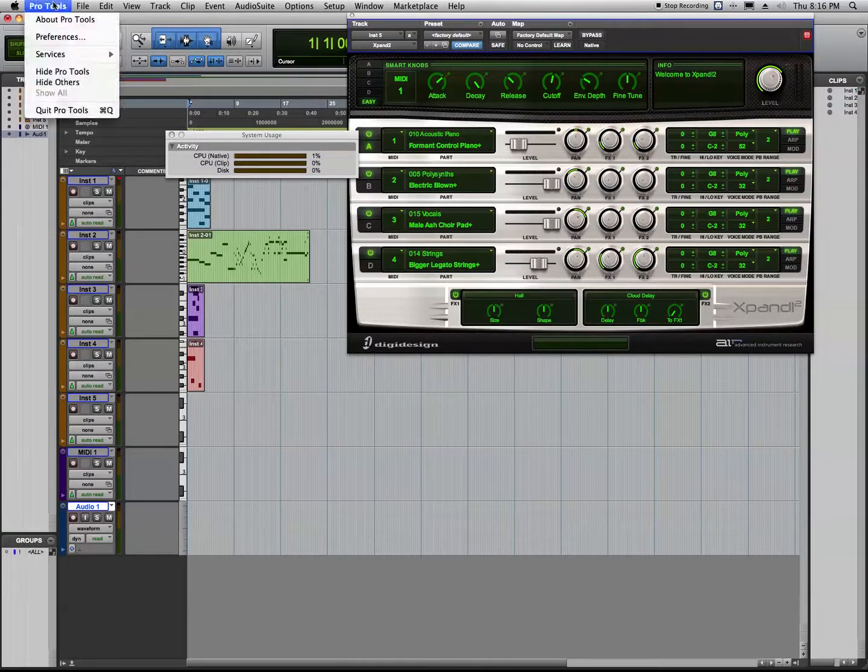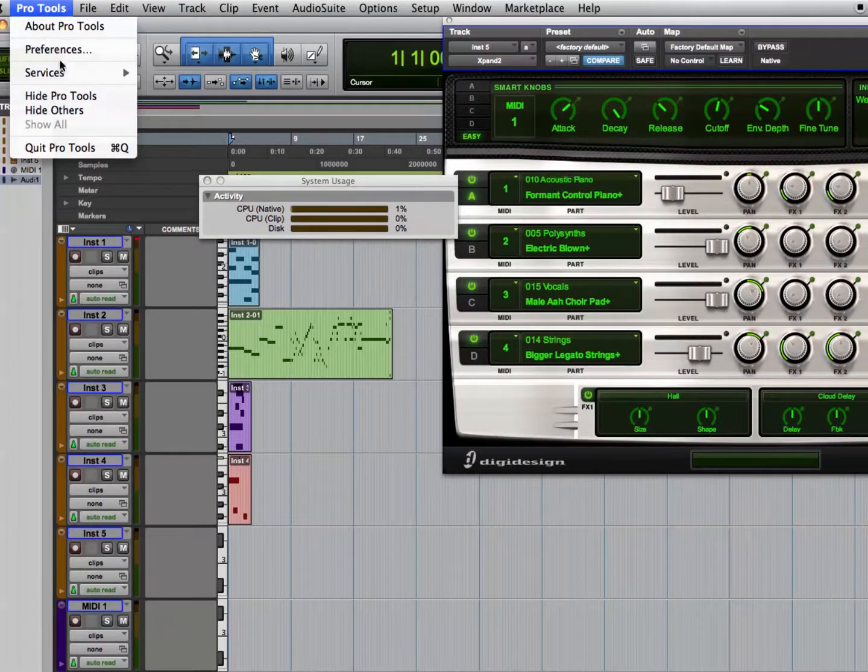So this again is for loop recording. We're going to go to Pro Tools, Preferences. All right, so Pro Tools, Preferences.